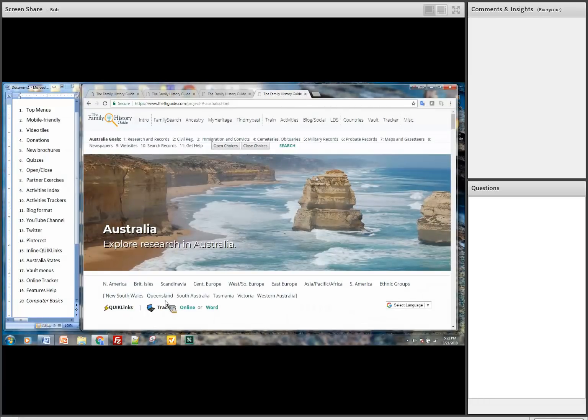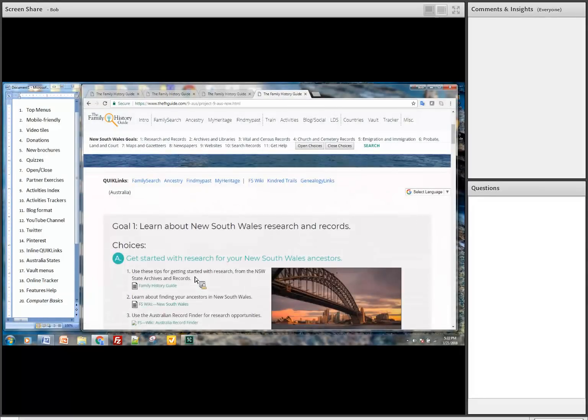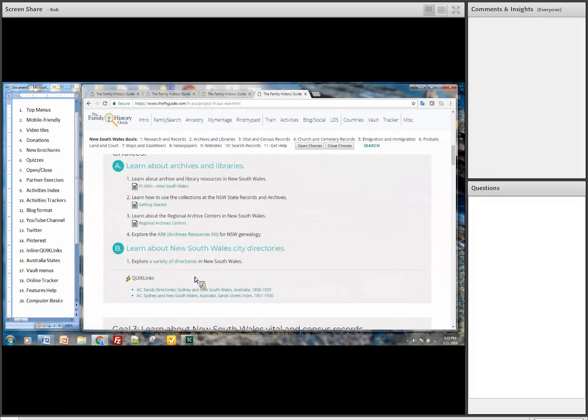You'll see them located right down here near the bottom below the picture. And I can click New South Wales and I get the New South Wales page with the goals, choices, steps, and so forth. And you'll even see some quick links embedded in there where you need them. So that's been very popular for the Australian users or anyone who has Australian ancestry as well. That was number 16. Let's go on to number 17, the vault menus.